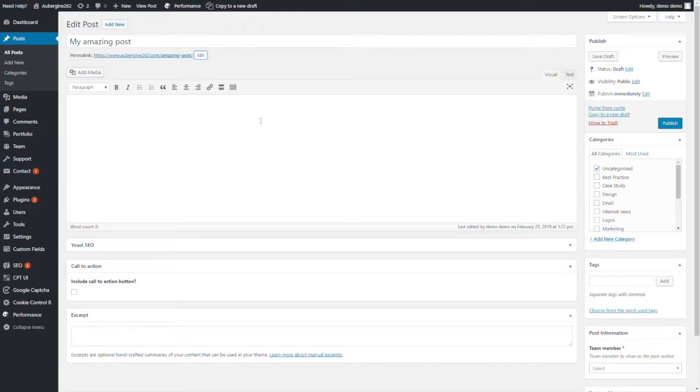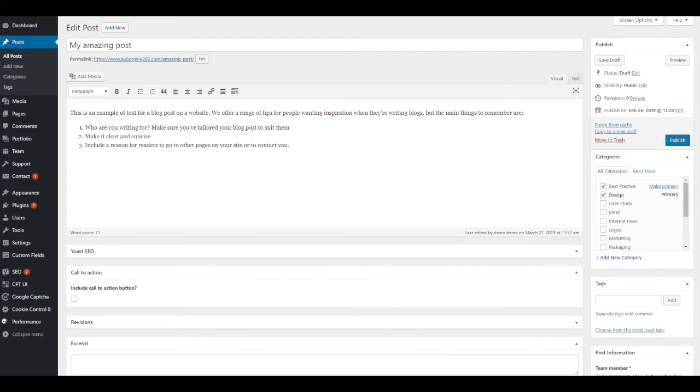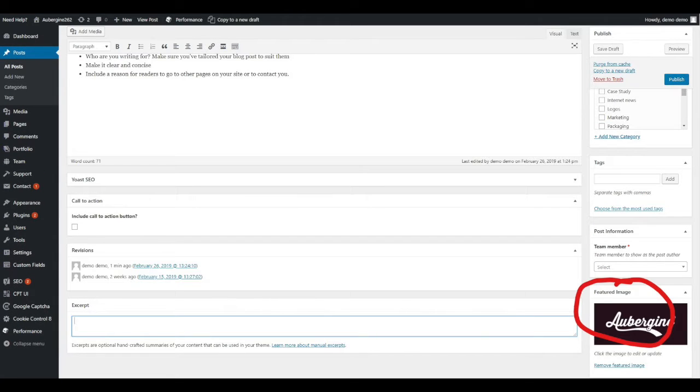Write your post in the main box. You can write it as long as you like, but we find that readers prefer something under 500 words. The right-hand side is where you can add extra information about your post. This varies a bit depending on your site, but usually you can add the category, the tags, the author, and that featured image.